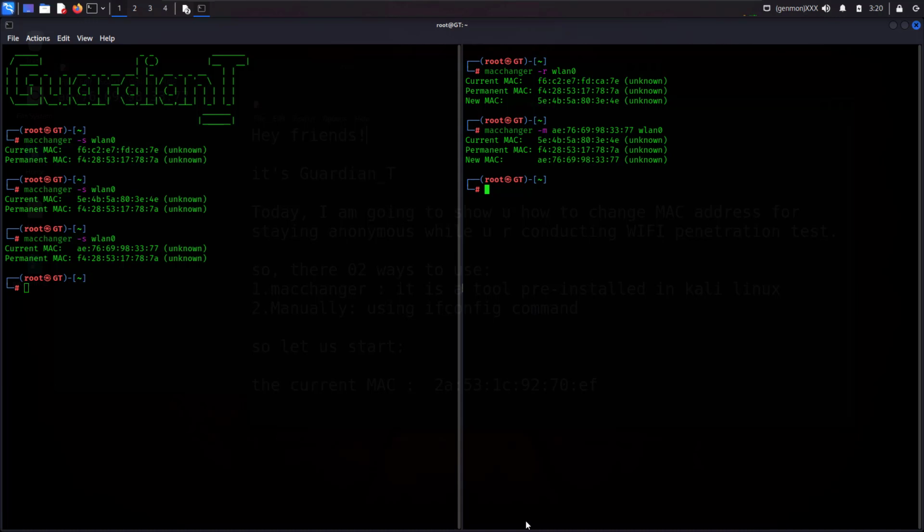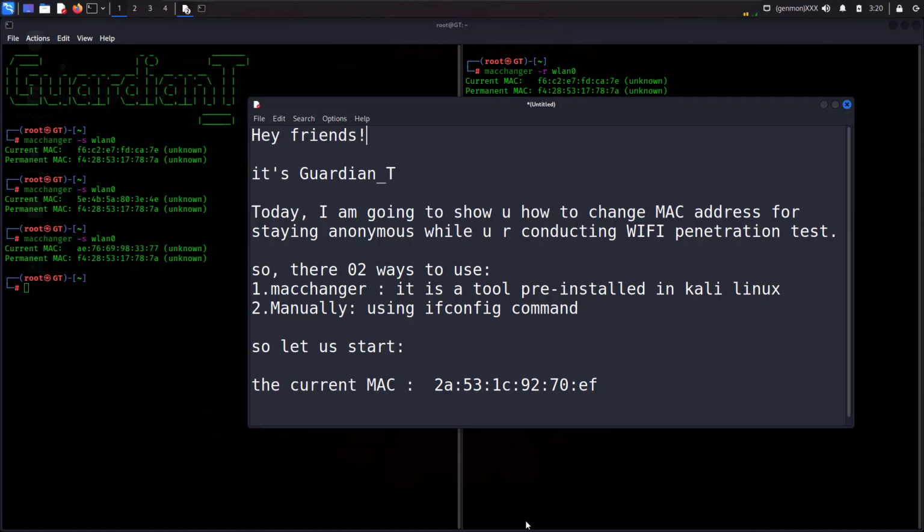So these are the two ways to change MAC address by using the tool called MAC changer. The first one, you can change MAC address randomly, and the second one, you can change the MAC address according to the MAC address that you want to use. So this is the first way. As I told you before, we have two ways. The first one is MAC changer by using the pre-installed Linux tool, and the second one is manually by using the command ifconfig.